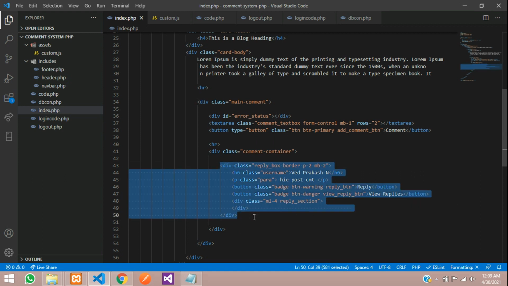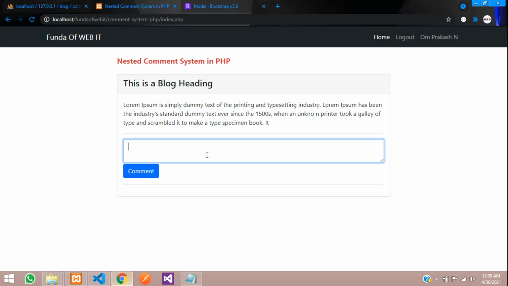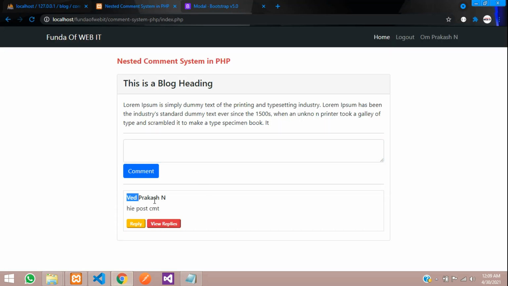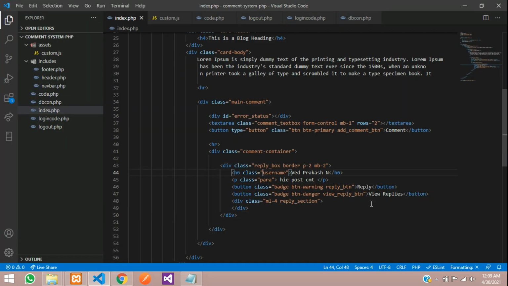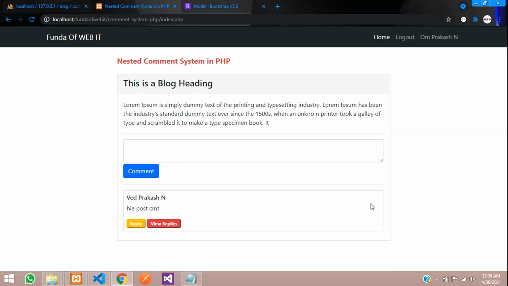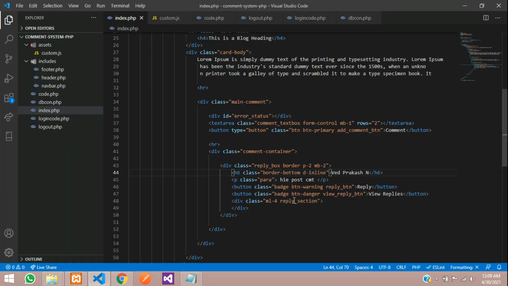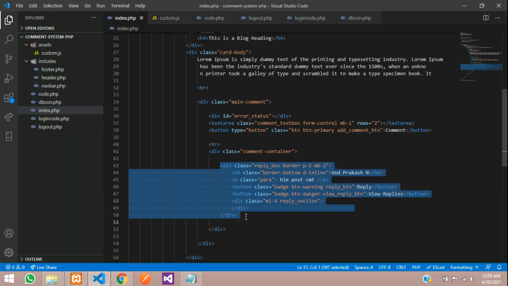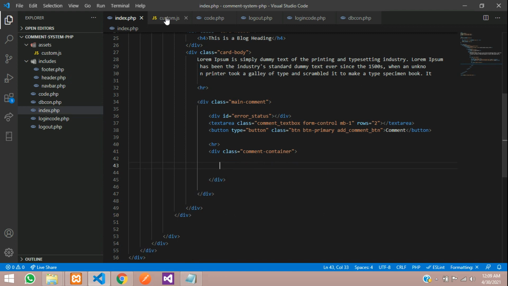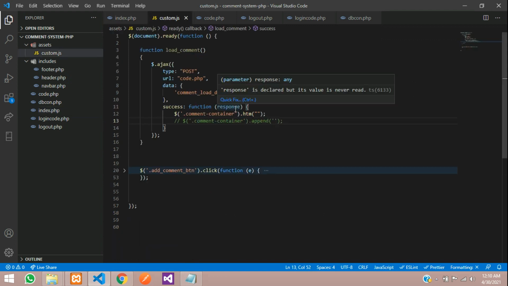Now cut. But before cutting, let's see the output. Refresh. You can see this is the user interface. So guys, now you can add a simple thing. Just remove this and add border-bottom for the designing purpose, and display inline you can use as simple. You can see a small border has come. So now guys, let's add this. Control X, and let's go to our JSON and append over here.